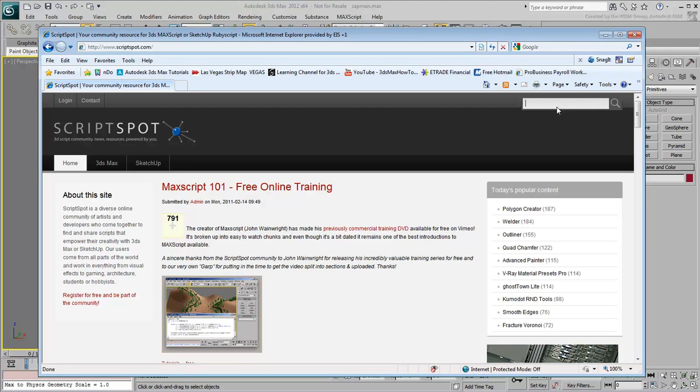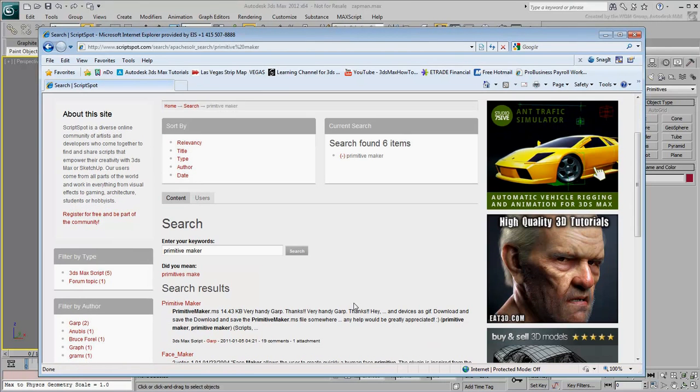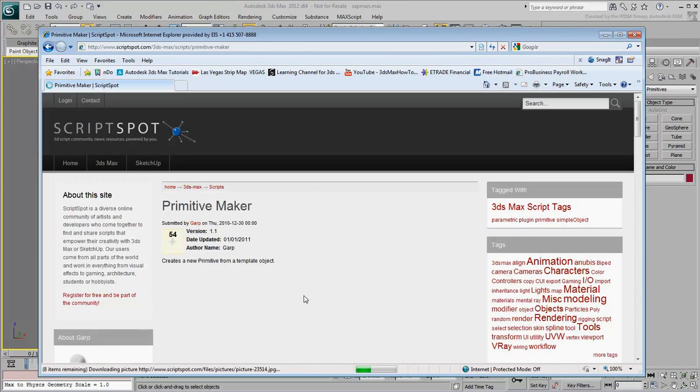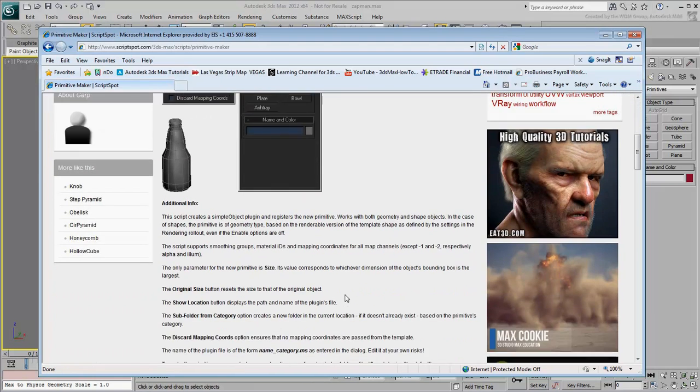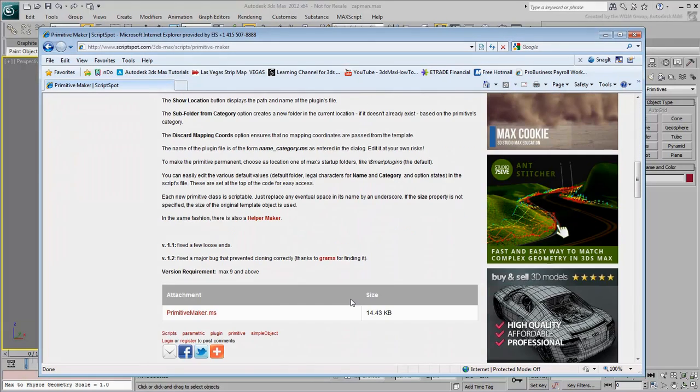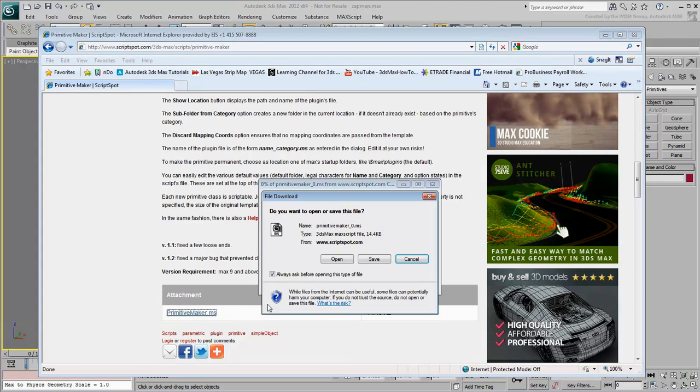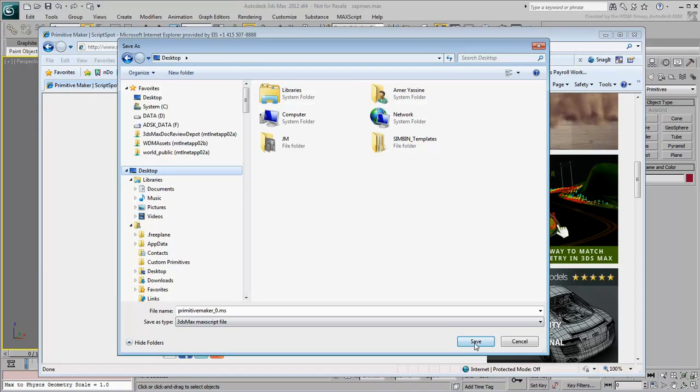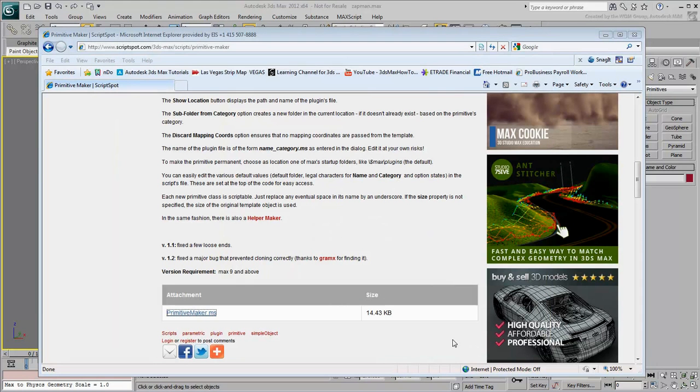Here, you will download one script of each type to see how you can install and use them. On the ScriptSpot page, do a search for Primitive Maker. This is a simple but handy script that makes a primitive of any object in a scene. Notice that the file to download has a .ms extension. This is your indication that this is a regular MAXScript file. Download the file to a location on your hard drive. You'll use it to create a primitive object of a custom piece of geometry.